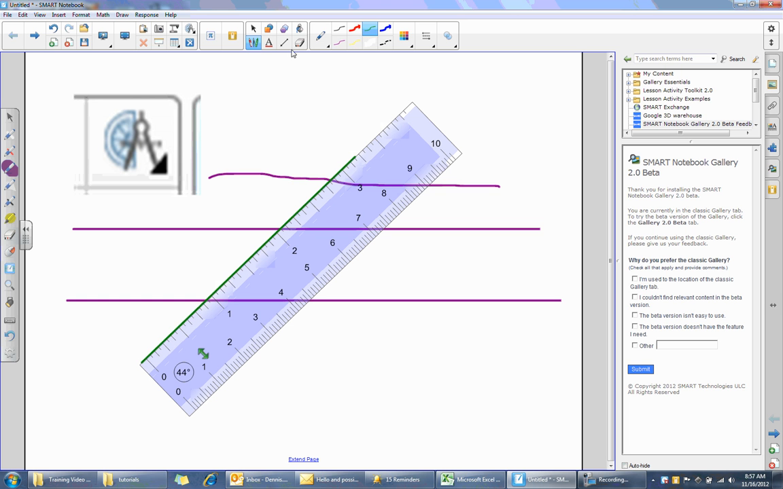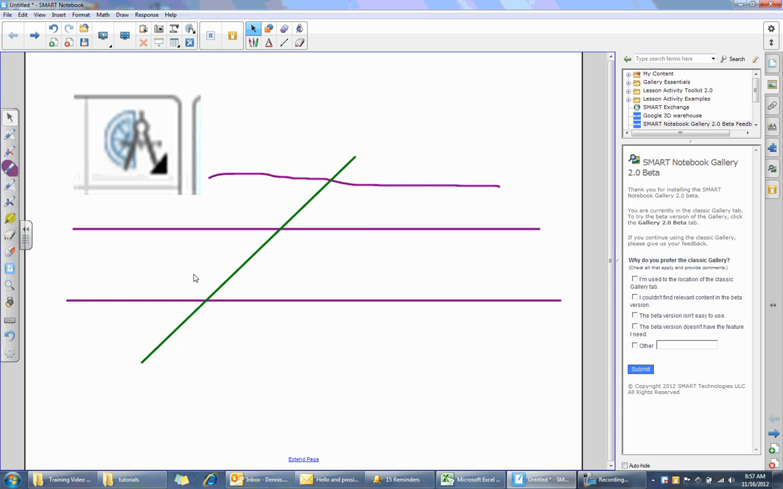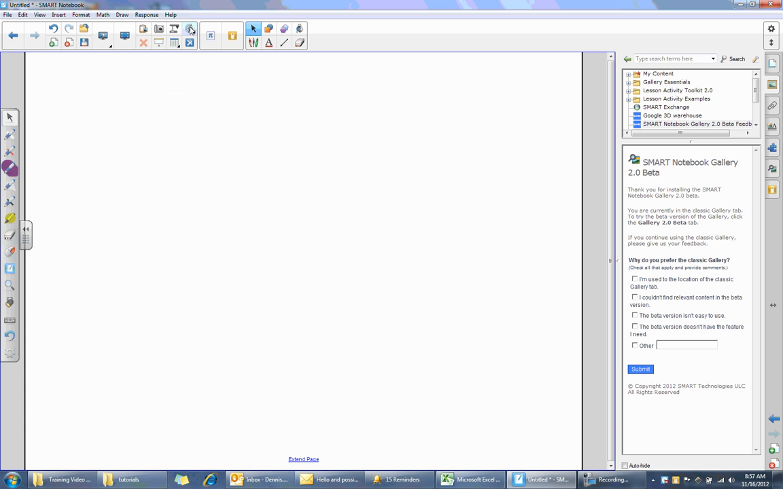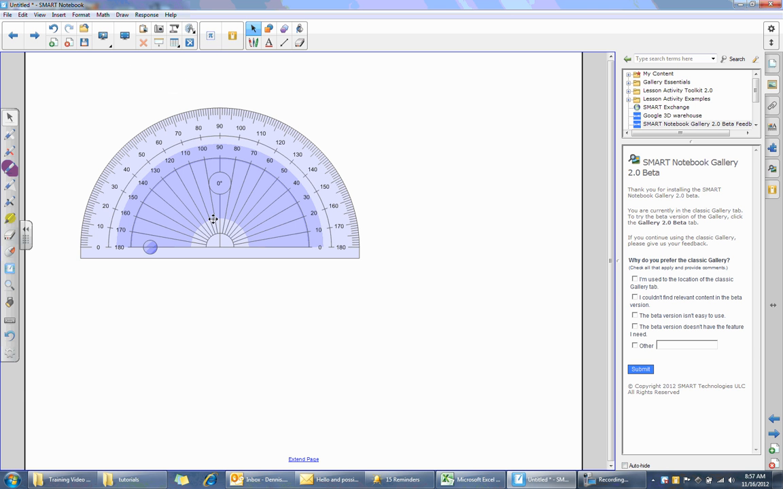Here I've made a diagram that a math teacher might use to create a proof. I'm going to drop down, delete, add a new page.